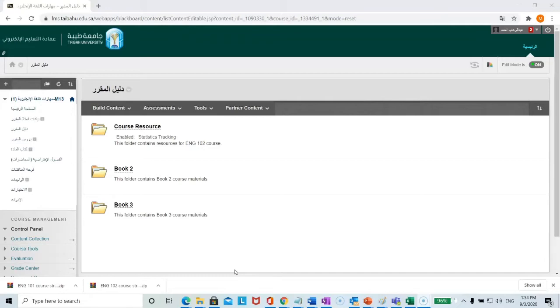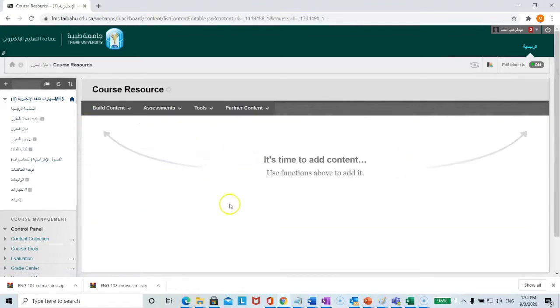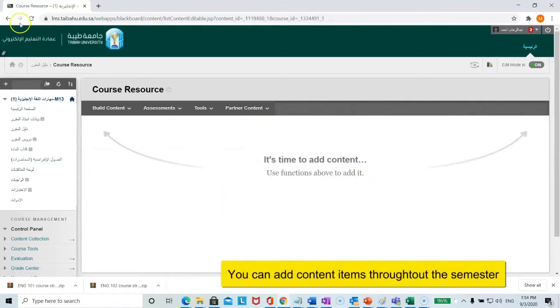So the e-learning unit has created a package that you can upload into your class and will automatically set this course structure for your section in Blackboard. Just to show you briefly, you're going to have a folder called Course Resource where you're allowed to put content items in throughout the semester.